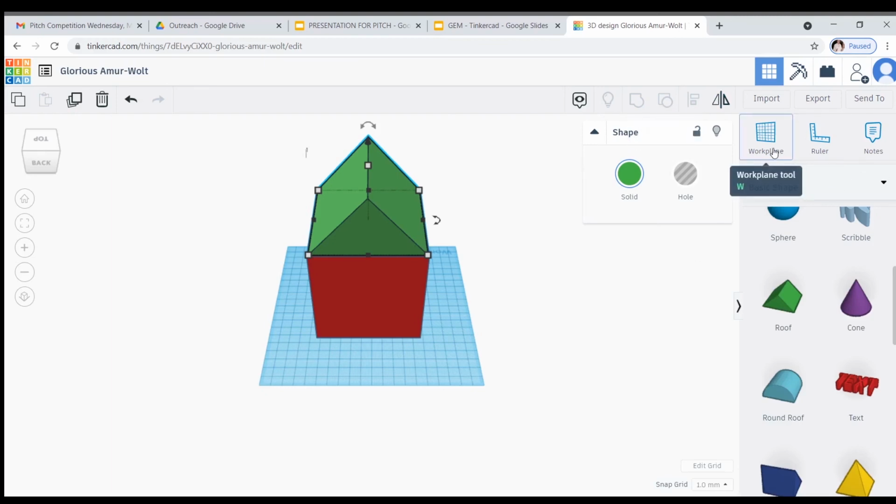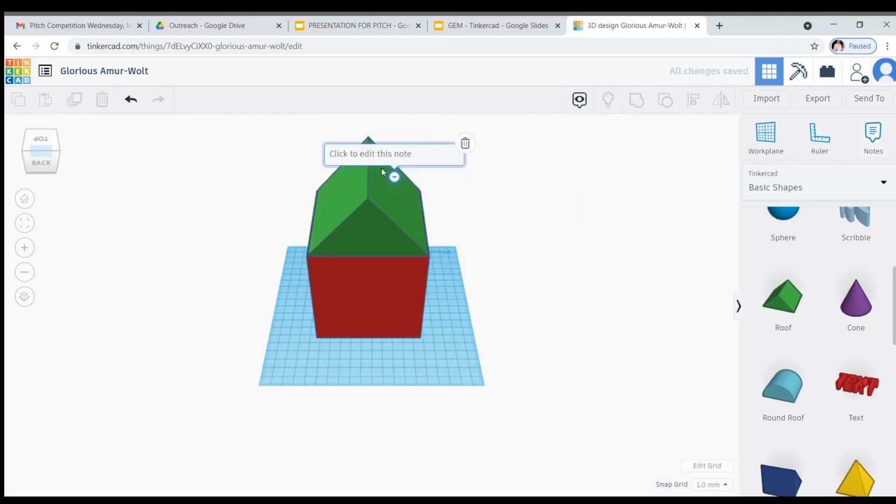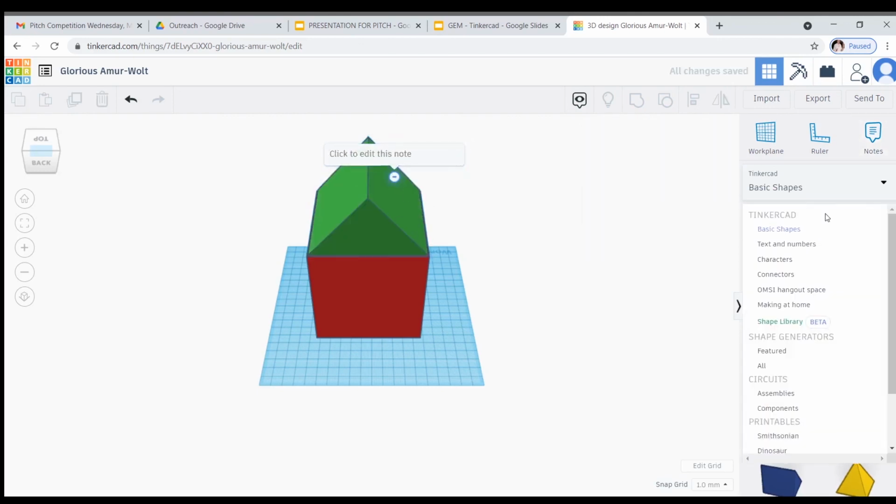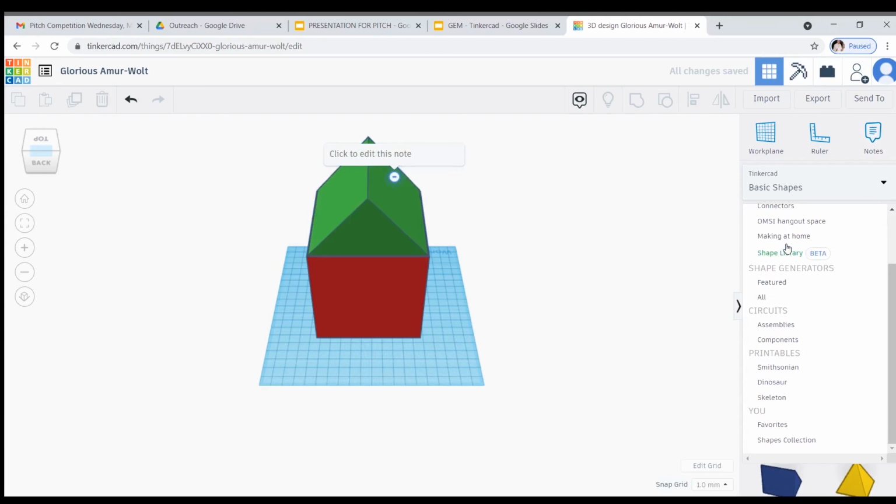You can make different work planes using the work plane tool, and you can measure things using the ruler tool, and notes are really helpful if you have different ideas that you want to do. You can click anywhere, let's say on here, and make a note. Another thing to notice is that TinkerCAD has a lot of different shapes, and you can use any of them. You can also favorite shapes to have a collection of them that you commonly use. You can then import or export things into TinkerCAD, which is very helpful if you want to show these to friends.